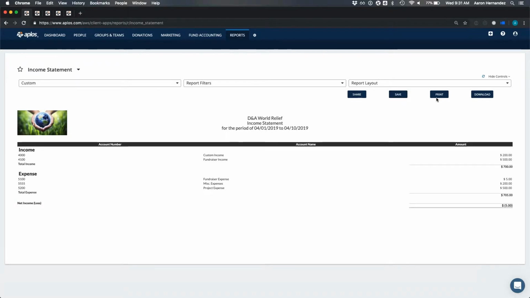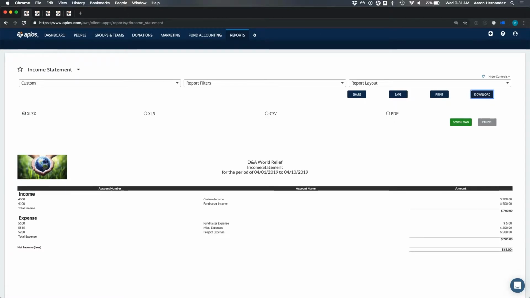The print button allows you to print out the report if you'd like to. And then the download option allows you to download the report either as an Excel file or a PDF file to your computer.